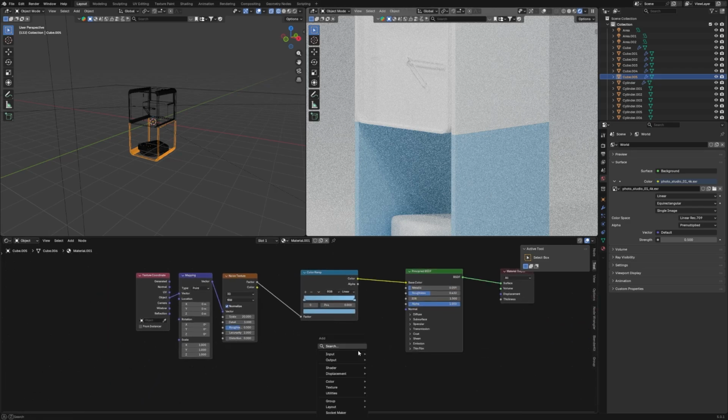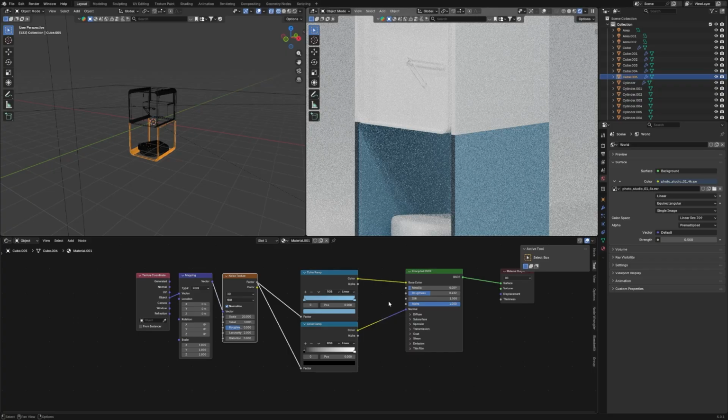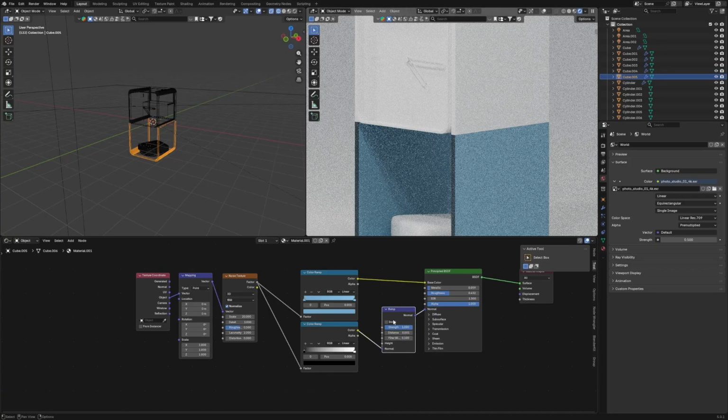And we can add another color ramp. This color ramp will be for a bump, and we connect it over here, connect it with the normal, and add some bump. Alright, this bump just connects into the edge, so just keep it like this.